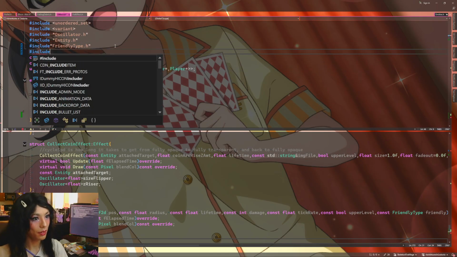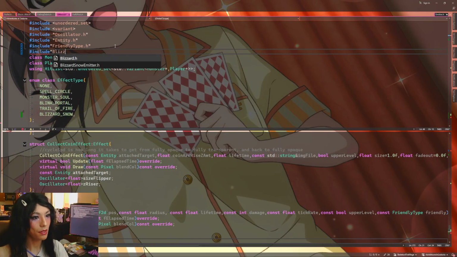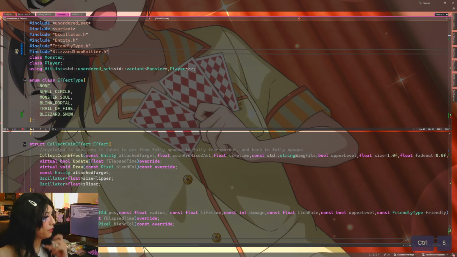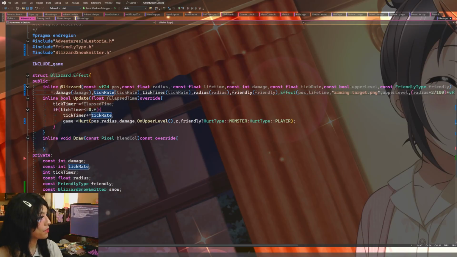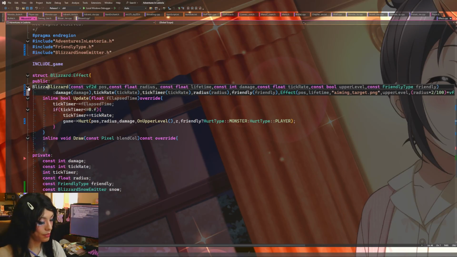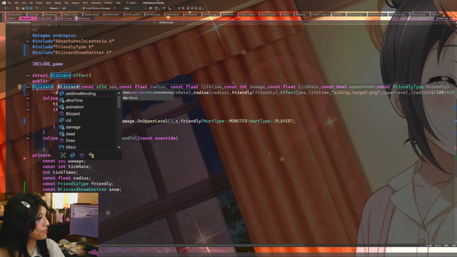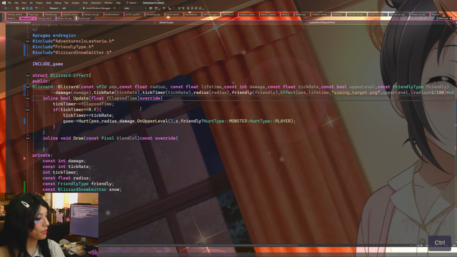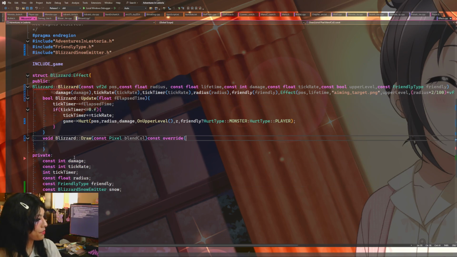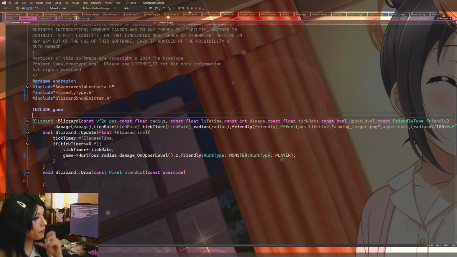So include Blizzard Snow Emitter. Then we go in here, and we're just doing the definition, the implementation, excuse me, of those. And this always gets a bit messy, of course. And let's see what we don't need.